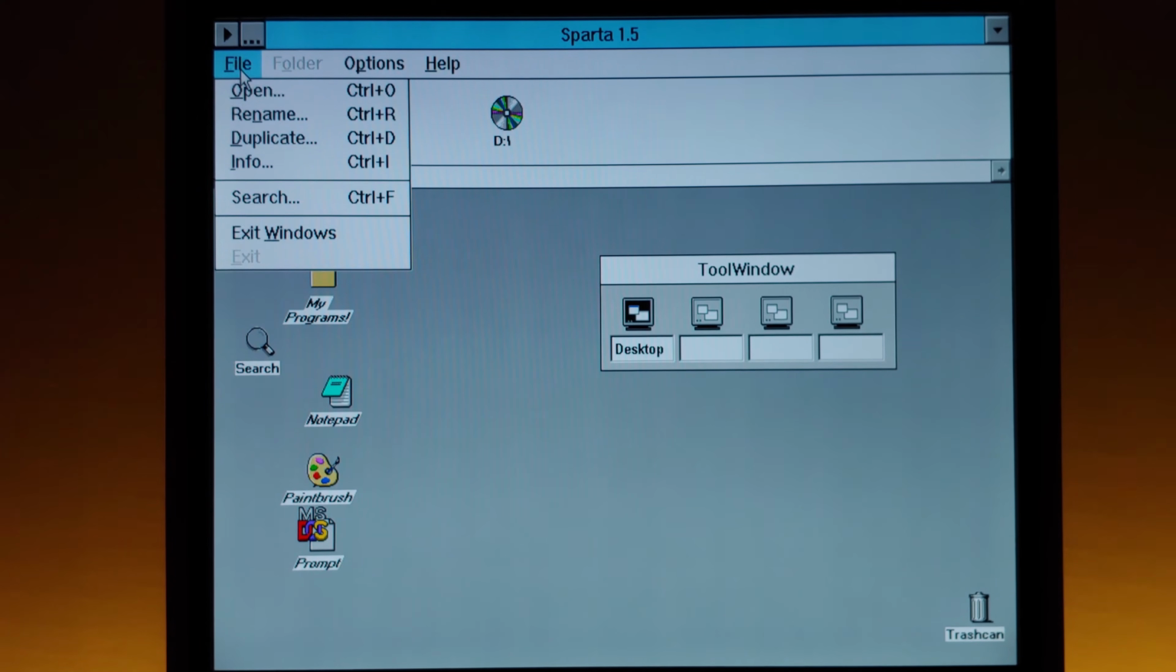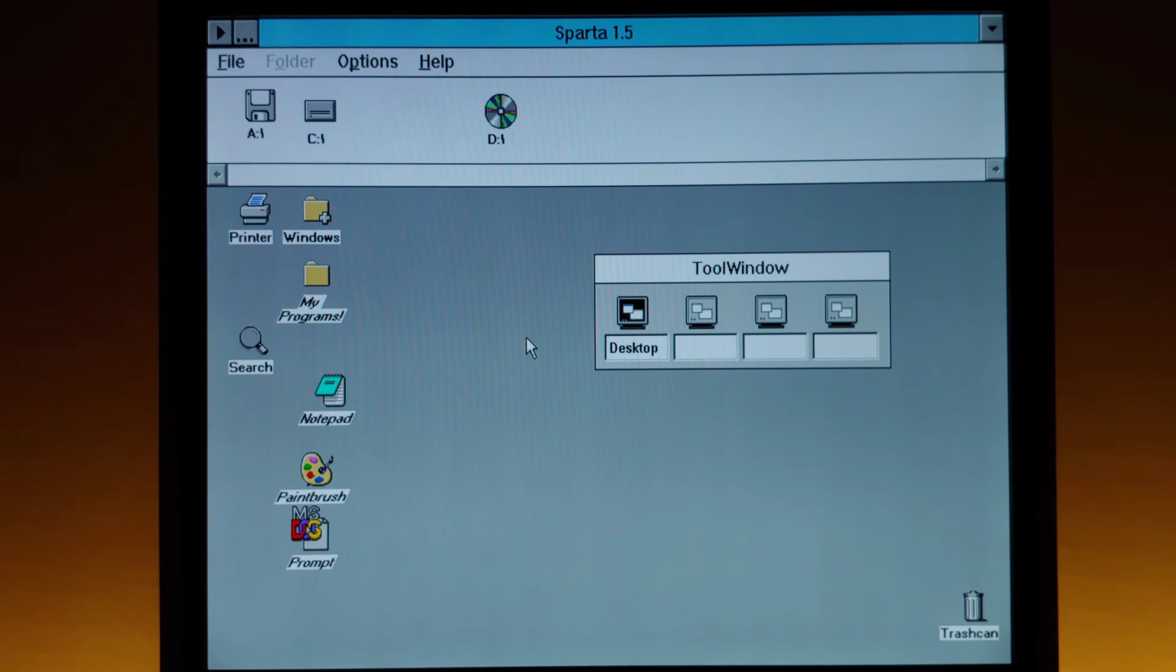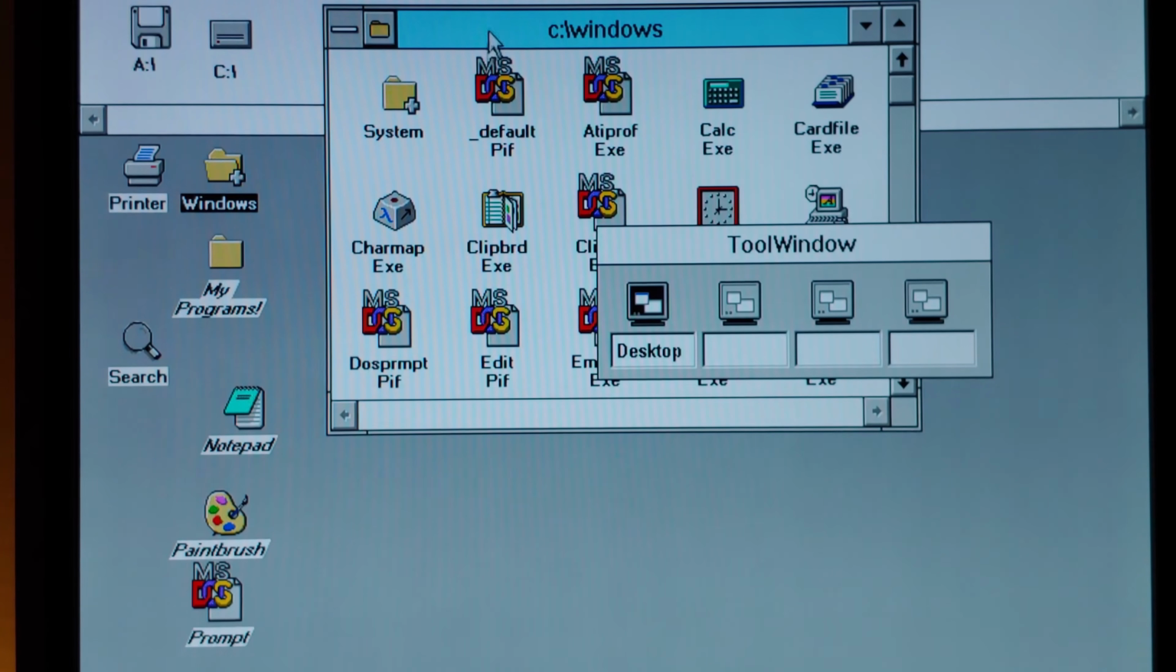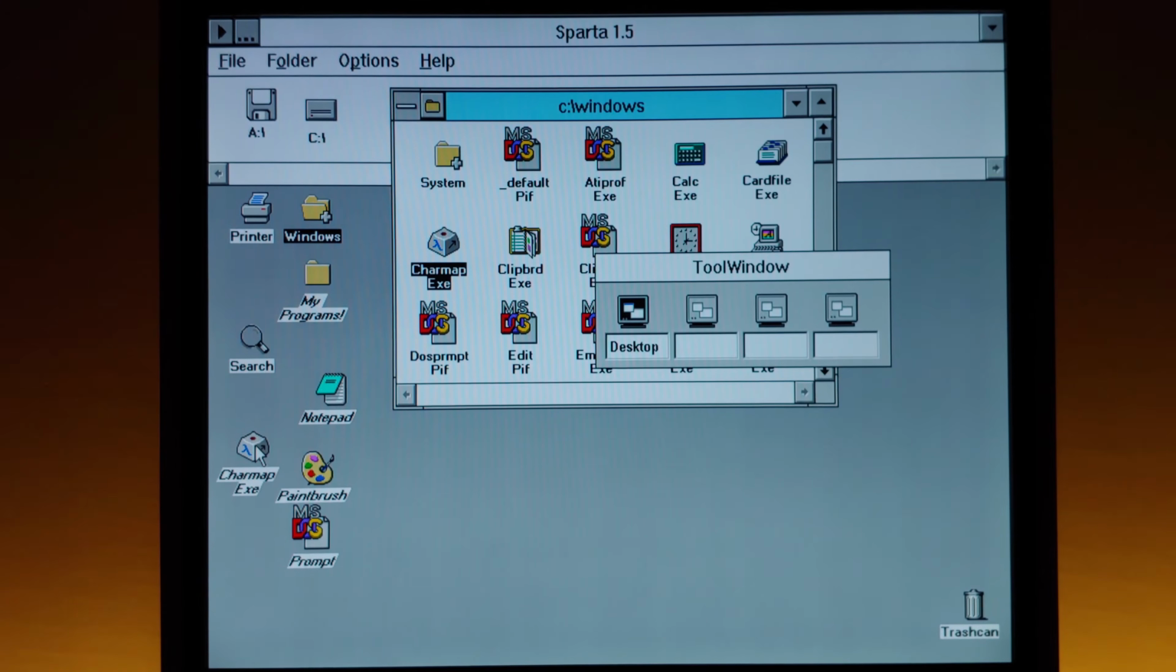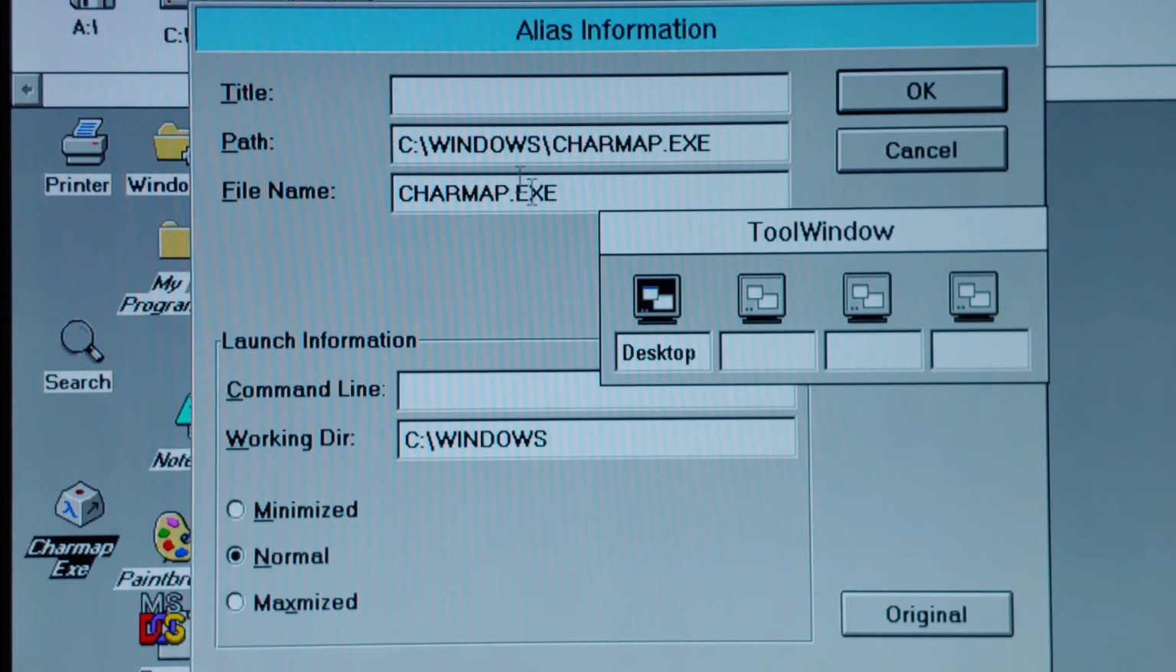And if we look at File, exit's grayed out because you can't exit your shell, of course, because then your computer would break. Well, Windows would break because you wouldn't have any way to get out of it without forcing a restart, which could cause file corruption and things like that, at least within Windows, if it didn't save any of its settings or anything. Again, this is what you're going to see, and you can go ahead and create your own aliases and things like that. Let's go ahead and open up the Windows directory here, and let's create an alias to the character map. And then, of course, we can info, and we can give it a name.